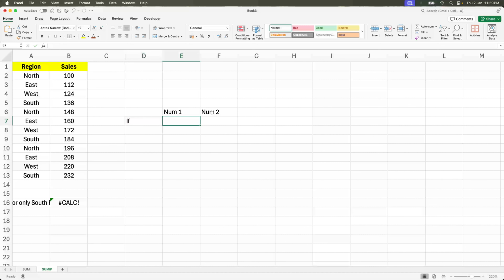Let's say num1 is 10 and num2 is 20. If 10 is greater than 20... So basically how it works: if the value here is a, and a is greater than 10, you perform this operation, and if a is not greater than 10, you perform some other operation, something like that.